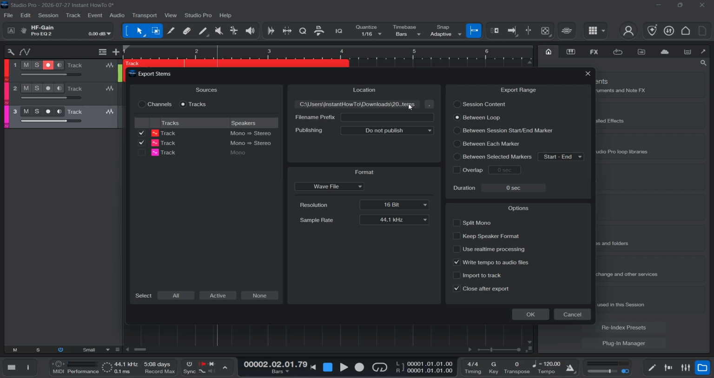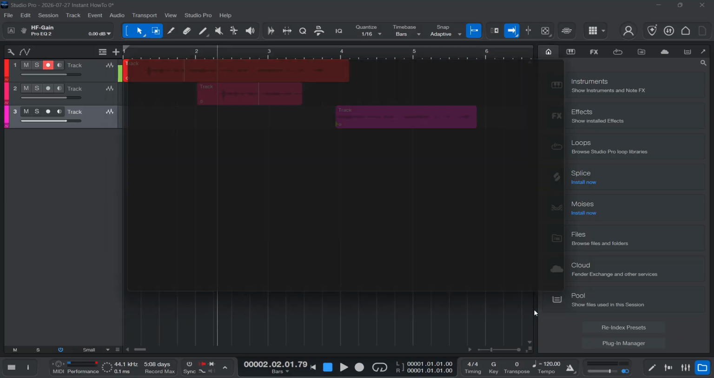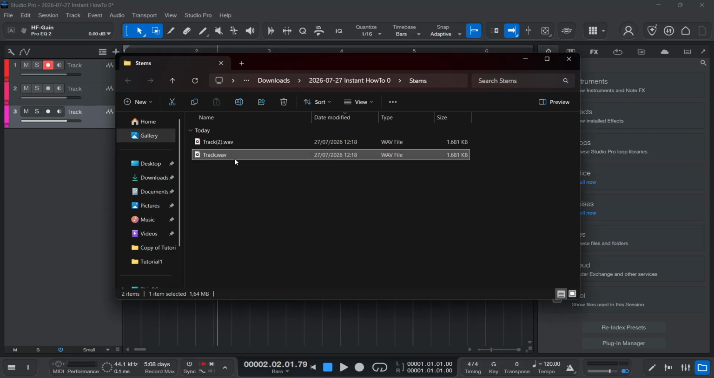Then you can of course select the location as well, and of course the file name prefix, and you have the option to select the format as well as your resolution and sample rate, and you have the export range as well. I'm just gonna do session content over here, but you could also do like between loops, between markers, selections, etc. Okay, then you can of course select these options over here by clicking the check marks, and then just click on the OK button, and your tracks are going to be exported just like that.